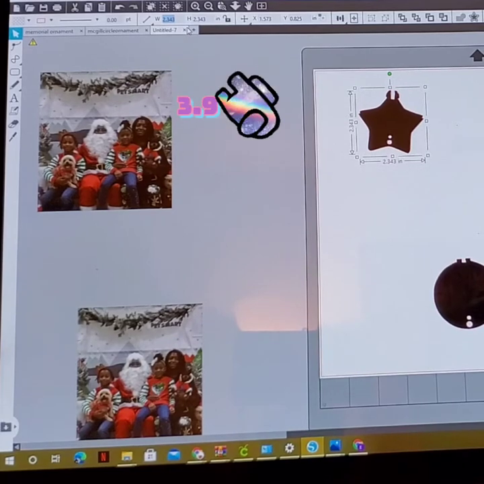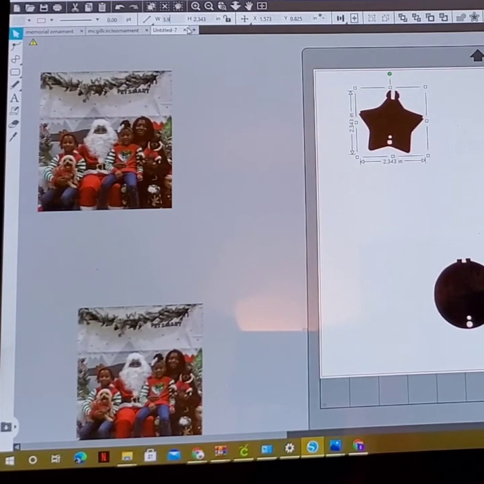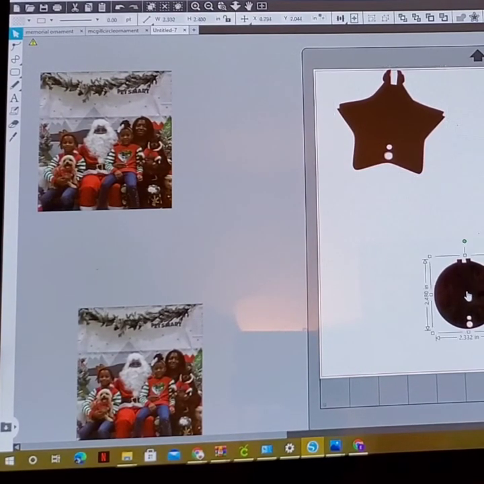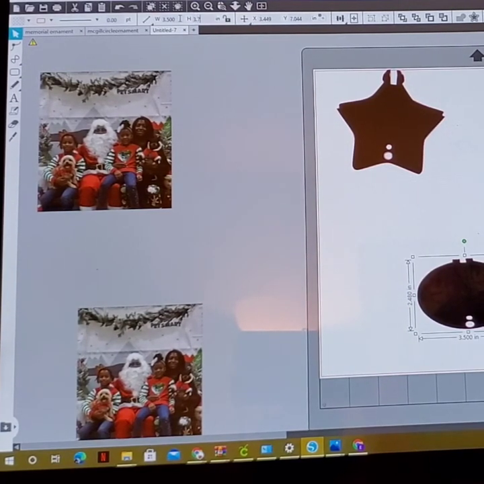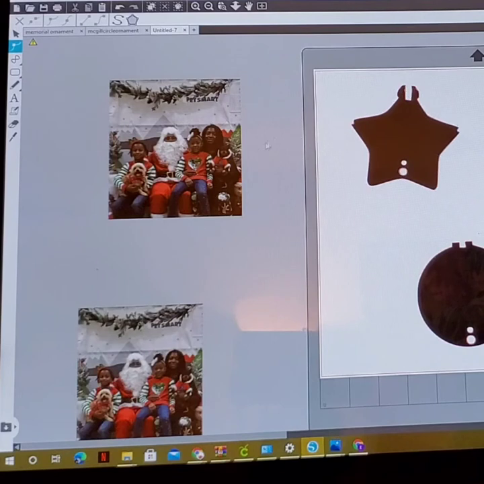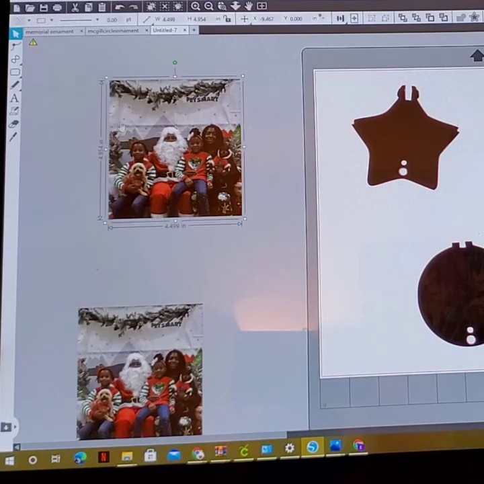The star is gonna be 3.9 by 3.9. And the circle is gonna be 3.5 by 3.7. What works best for me is taking the image and making it relatively the same size as the template.